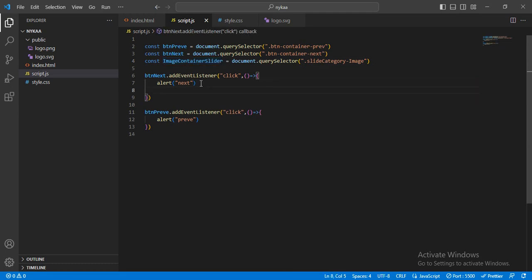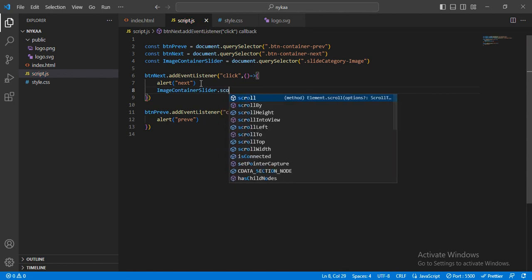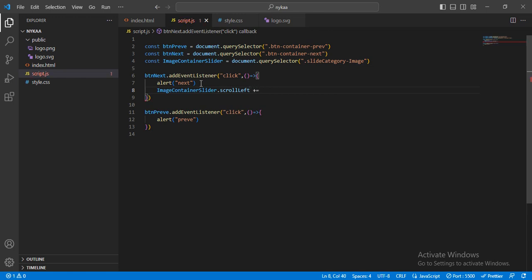After that I will give that element, and it will be scrollLeft. I will give plus equal to approximately 150 pixels for the next, and for the previous, the left side, I want to give this. Let me close this, delete this alert and check this. Let me delete this one, and here I will give minus because I want to go back, and instead of 150 I will give 100.